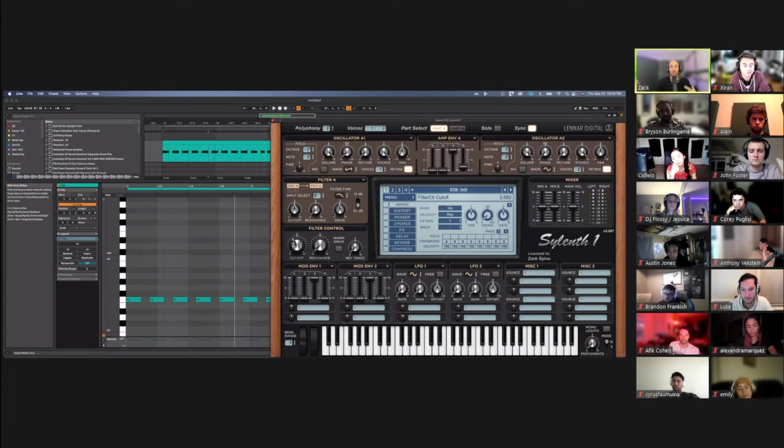Depends on what I'm going for, right? But do you see how I have flexibility by shortening my notes? I can shape this dynamically in a bunch of different ways. Where if we just make these legato, I can't.